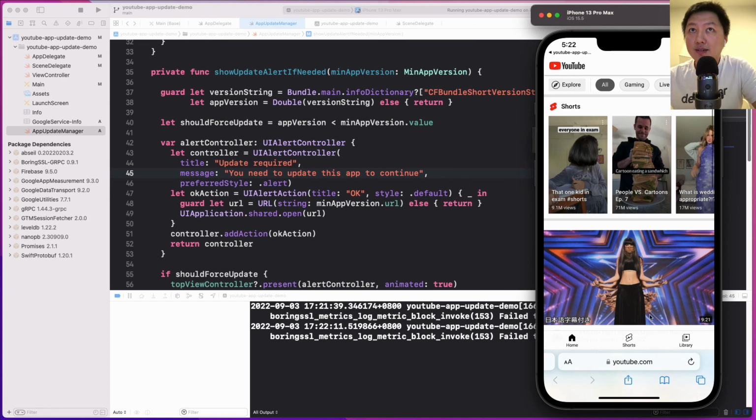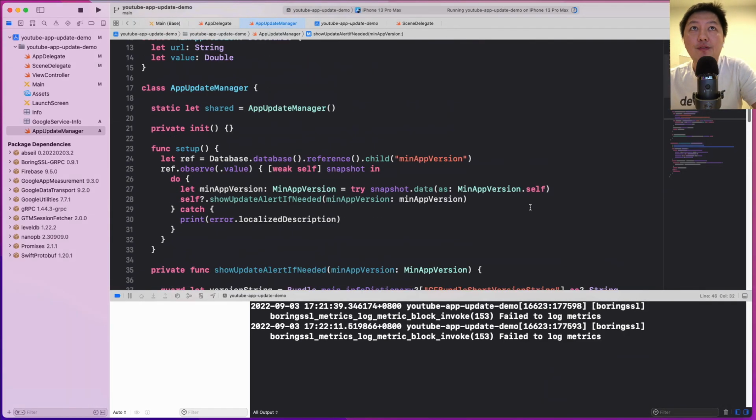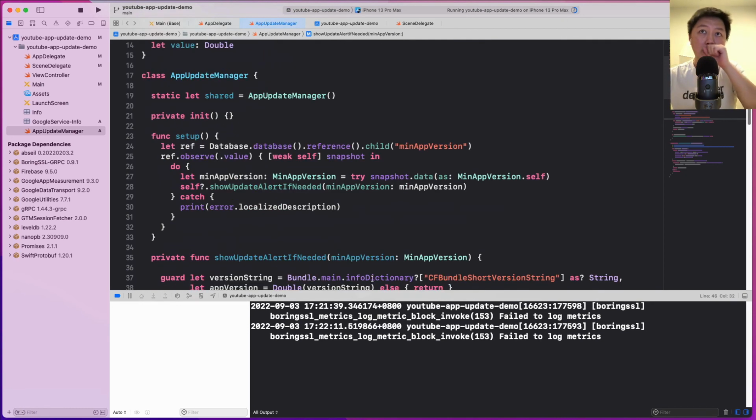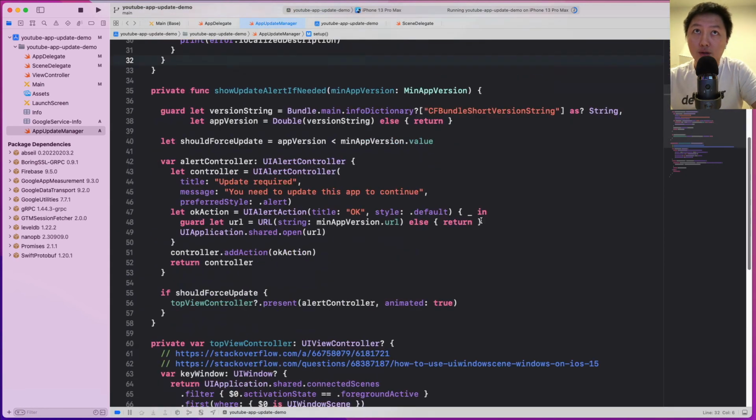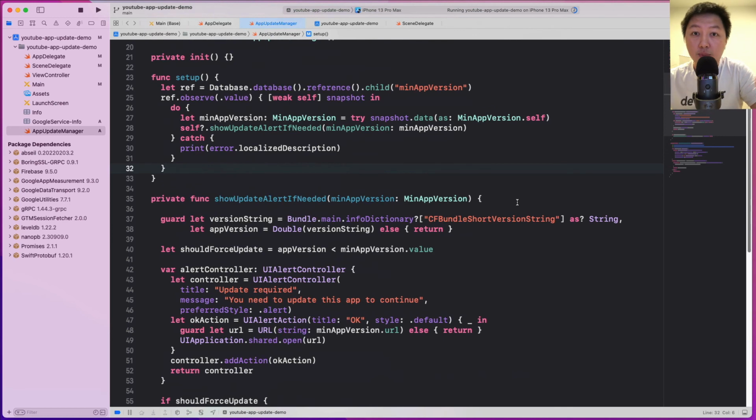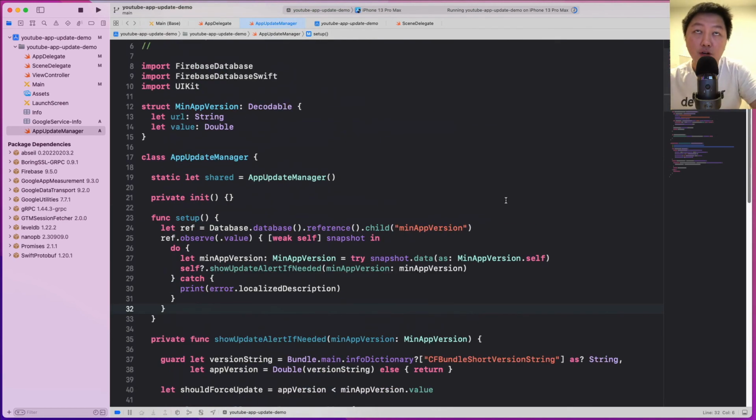Alright, so I guess that's all I have for this video, and again, this is not the nicest code. You can actually split them and have them in several layers so that you can actually write unit tests, but again, this is just a quick and dirty way to ensure that you can force your user to update in the shortest possible time.